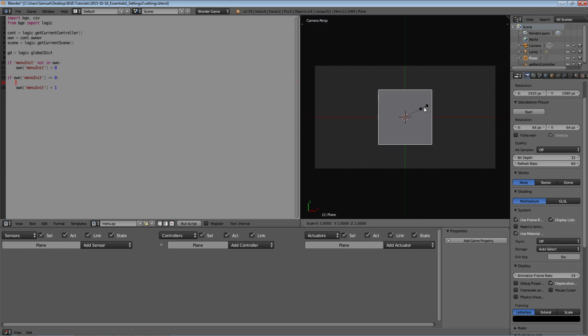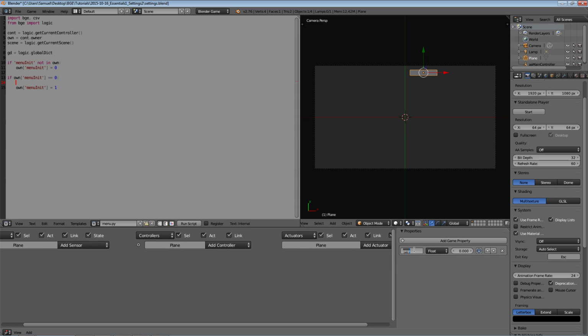So I've just added a plane and scaled it to 0.01. I'm just going to move it along the y-axis and scale it along the x-axis by 5, like so, and that gives us a sensor. I'm then going to add the game property, and I think it is slot R back, like so, and it doesn't matter what type it is.